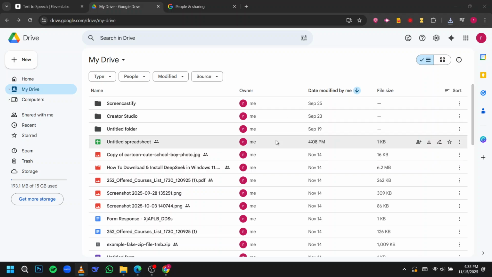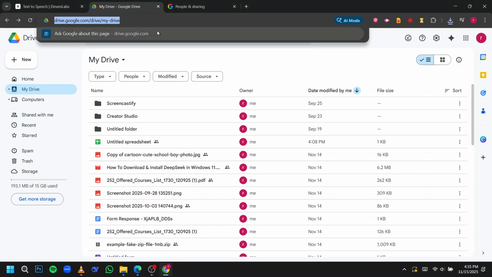First, open your web browser and go to the Google Drive homepage at drive.google.com. Make sure you're logged into the correct Google account to access the files you want to map.